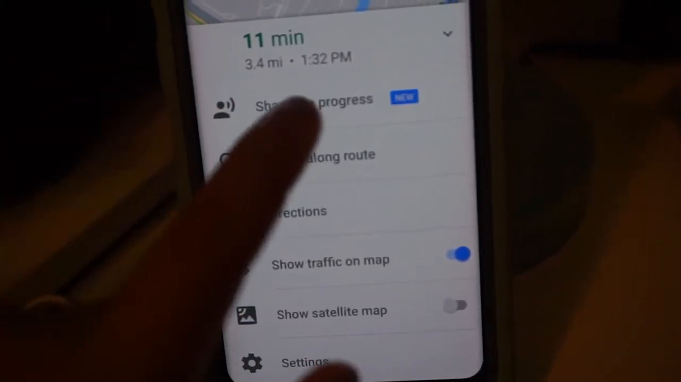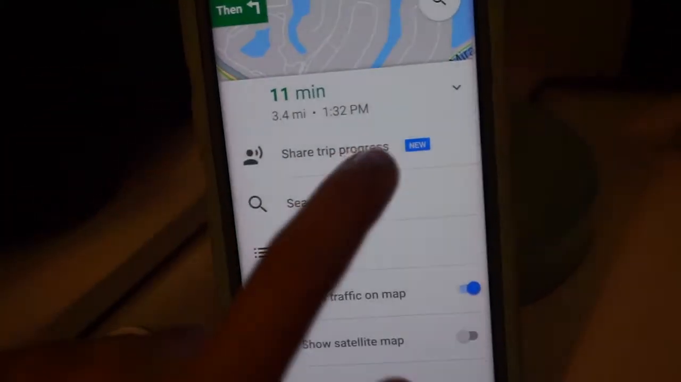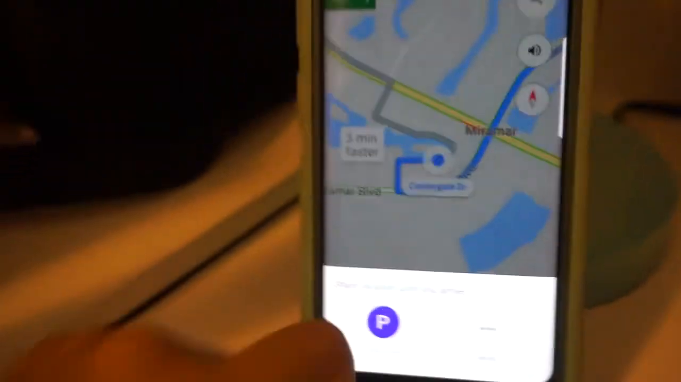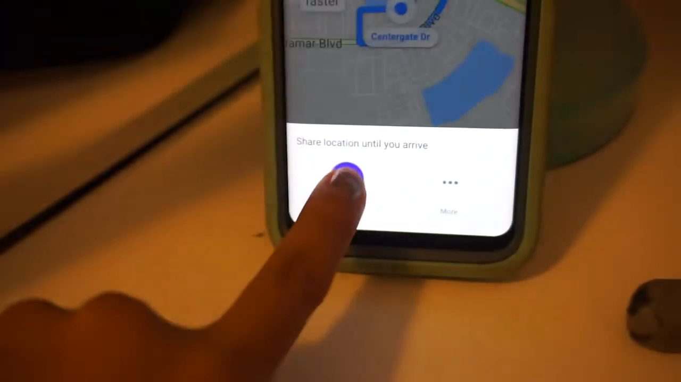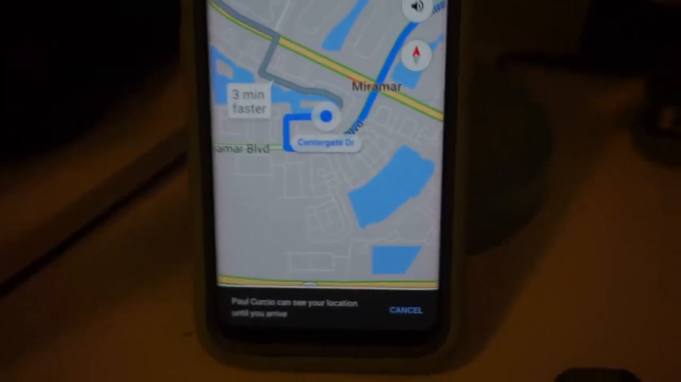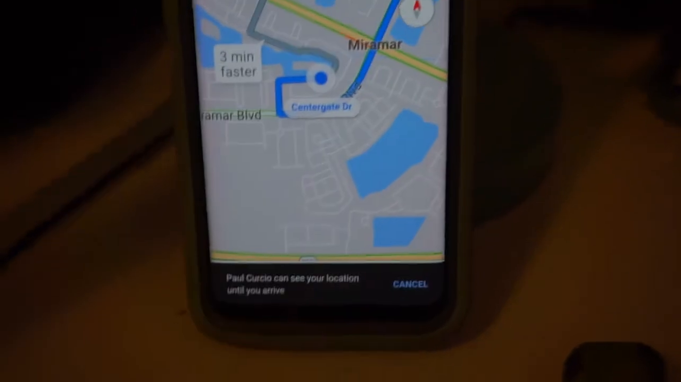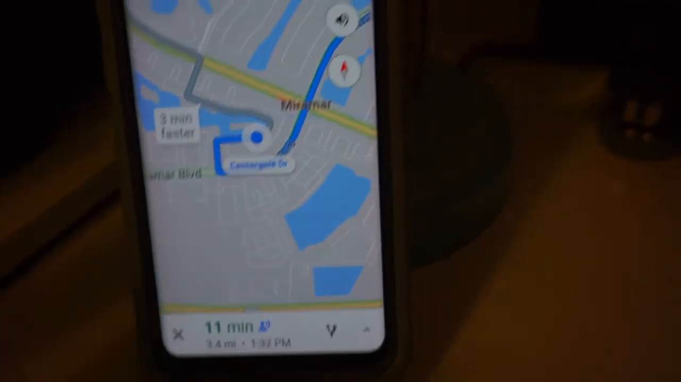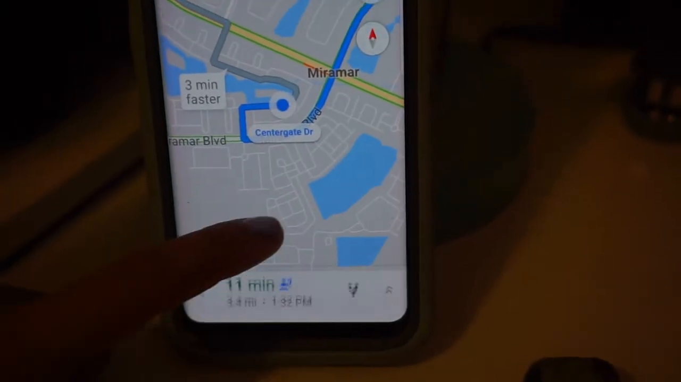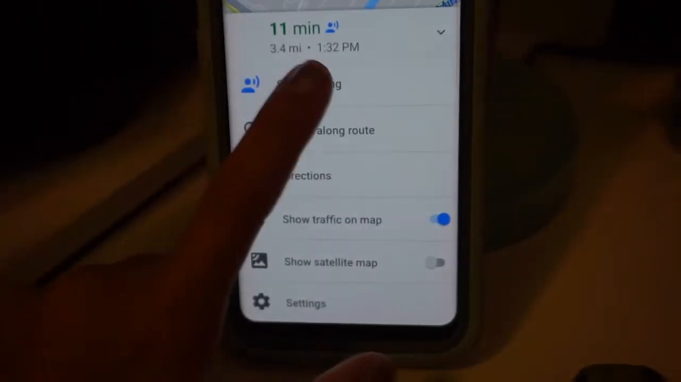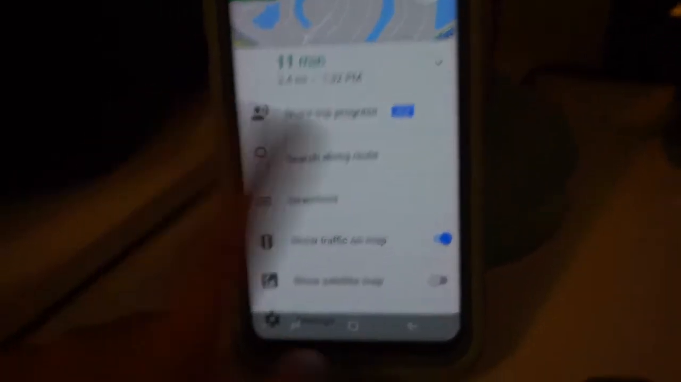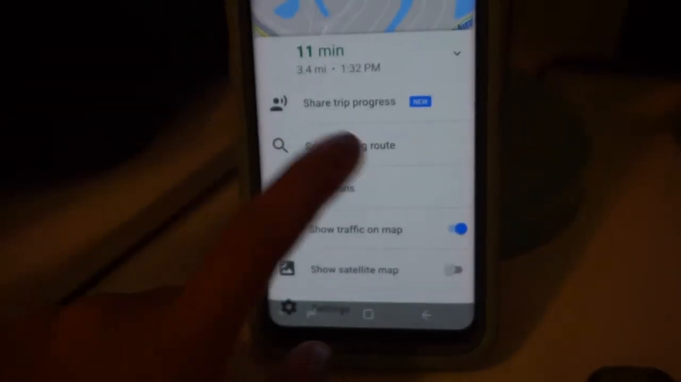And then there's the options that open up when you drag up the little area of the screen, and which is what we talked about before, the shared trip progress. And they have an indication that it's new, and I want to share it with the person I'm meeting at the movie theater. And then they can see my location. They receive a notification. They have to have the app as well, of course. And I can stop sharing once I'm done or once I close the app.